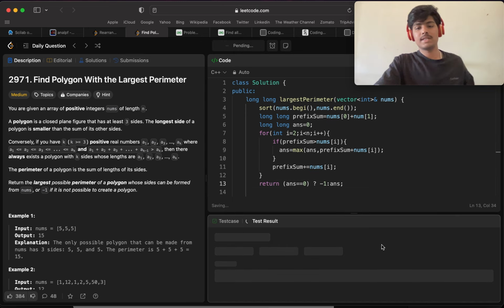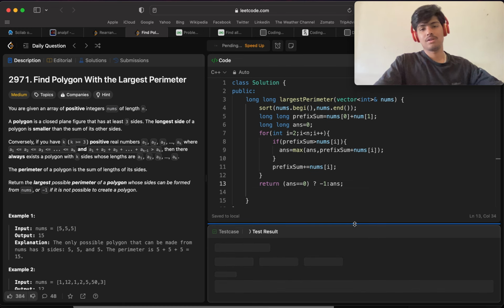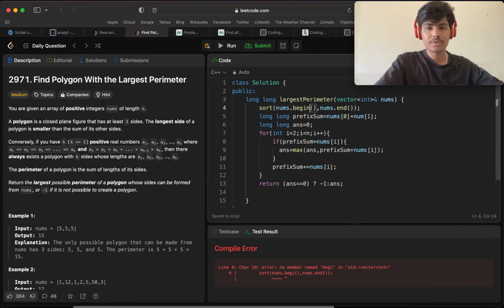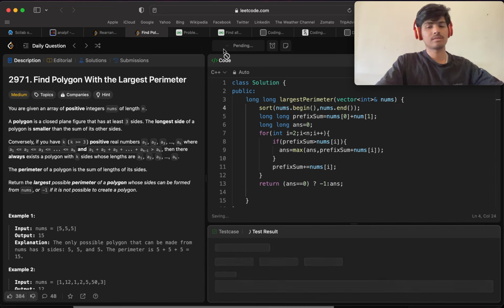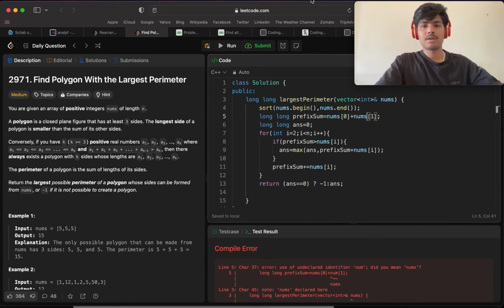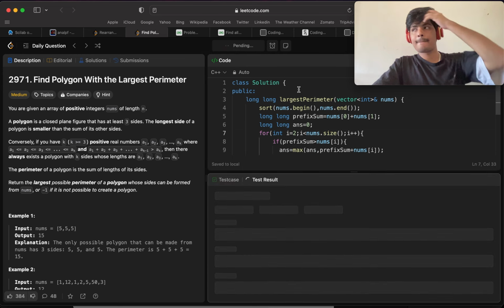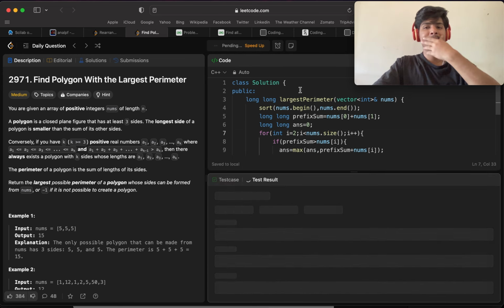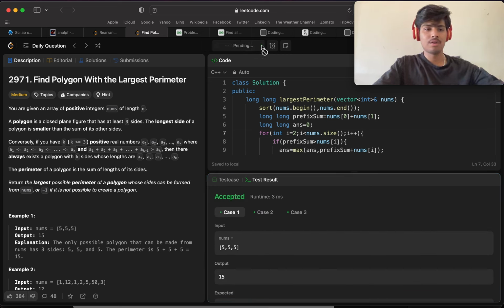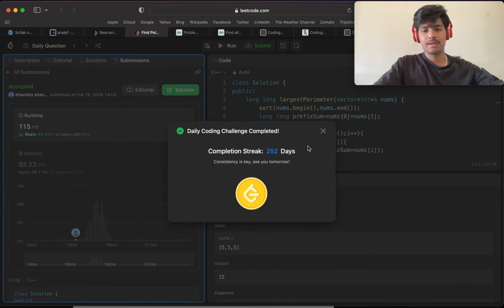So now let's run this and see if this will work or not. Is the problem begin? Yeah, prefix sum nums of 0 plus nums of 1. Now again run this. Yes, it is working perfect. Let's submit this code. Yeah, it is working perfect.